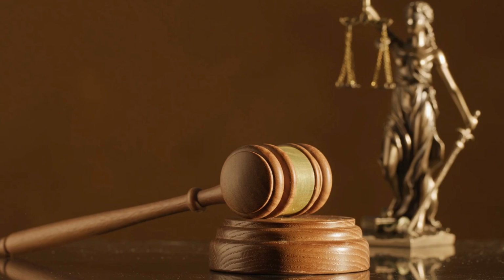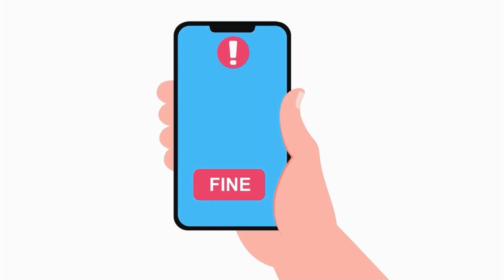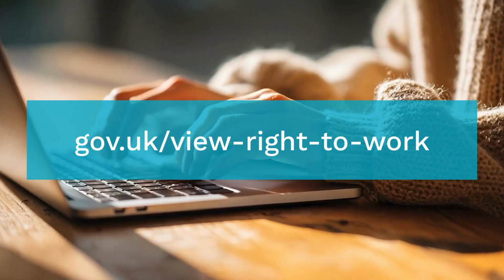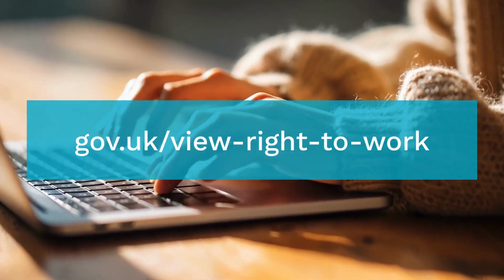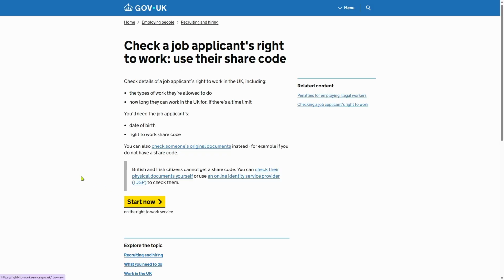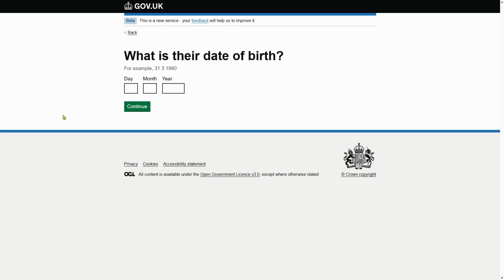Employers are legally responsible for confirming that every employee has the right to work in the UK. Failing to do so can lead to fines up to £60,000 per illegal worker or even criminal prosecution. To check your employee's share code, visit the site that is now displayed on the screen. Or, of course, you can find it in the comments below. Scroll down and click Start Now when you get to the website. Enter the 9-character code and the employee's date of birth. You'll see their name, photo and employment permissions.